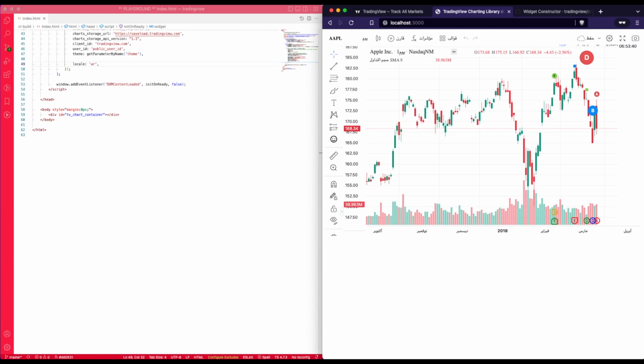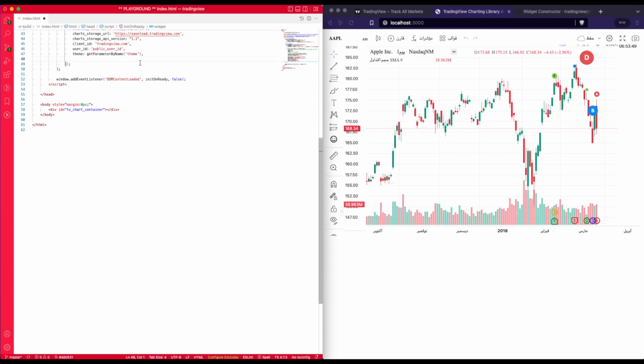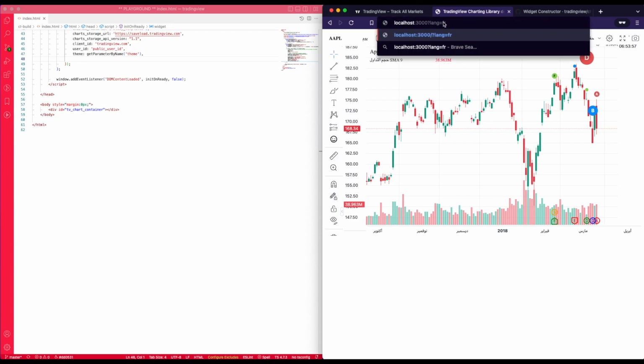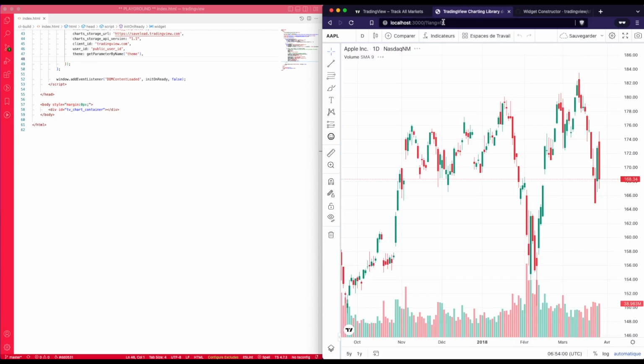If not specified in the widget constructor, an equivalent to changing the language would be to just add a parameter to the URL, such as this one, and refresh.